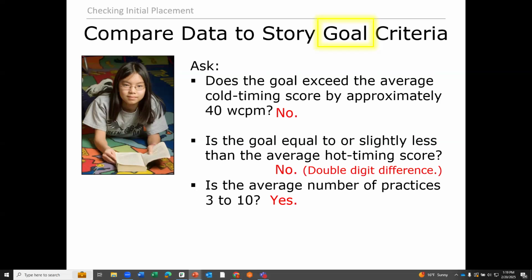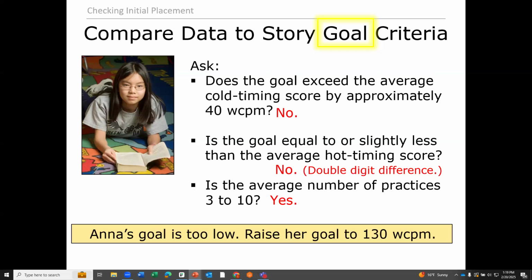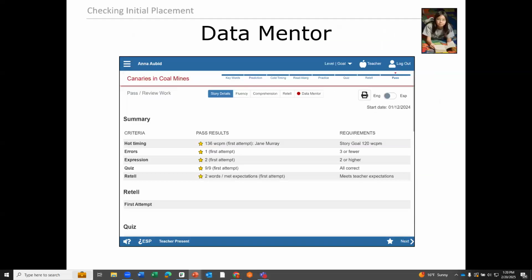Would you continue Anna with the goal? Would you raise her to a higher goal? Or would you lower her to a lower goal? Anna's goal is too low, so you're going to raise her to 130. And Data Mentor will provide the suggestion for you.